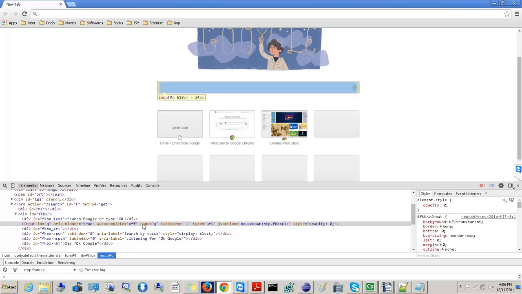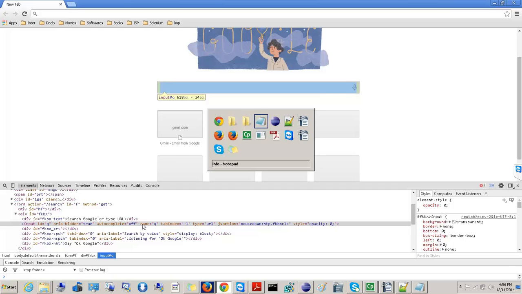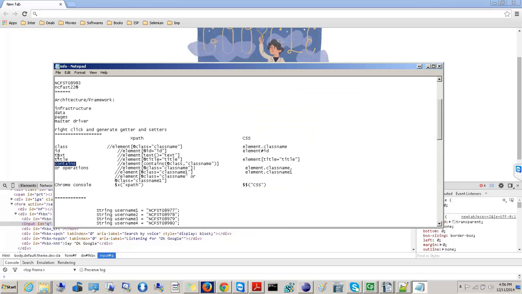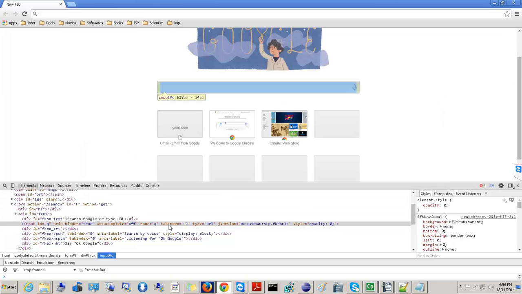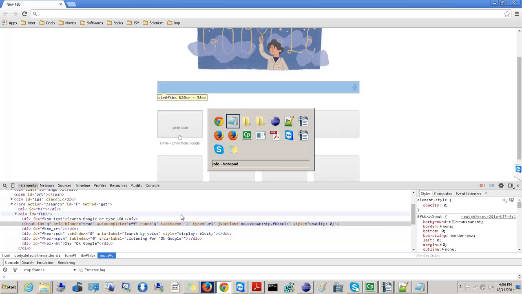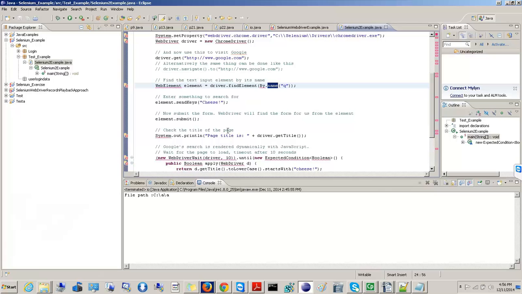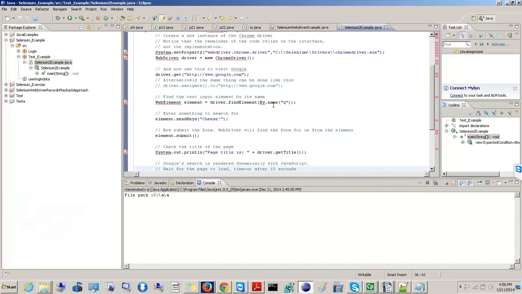So look for the keywords, either name, title, text, or if nothing, we can go for XPath. So name is Q for query. So we can use this one. So exactly, we have used the same thing.